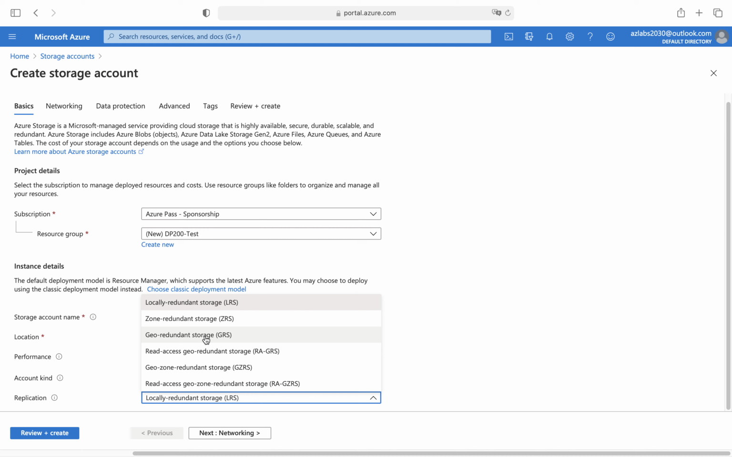Geo redundant means now you are safe even for a regional failure, so your data will be replicated to a completely different region. And here, these three are the same as these three with the read access attached to it. Well, actually this and this are the same. This is something else that recently came up, geo zone redundant storage. It will first have zone redundancy and then it will do a regional redundancy as well.